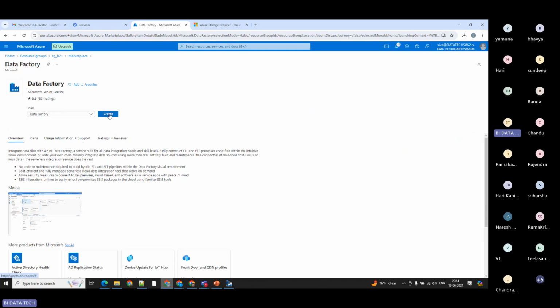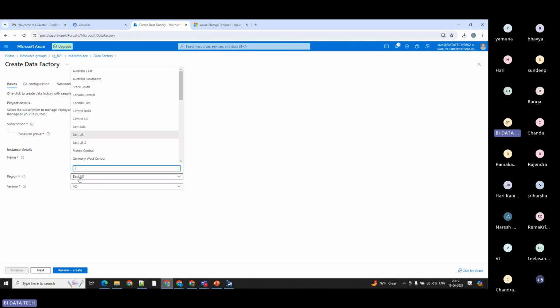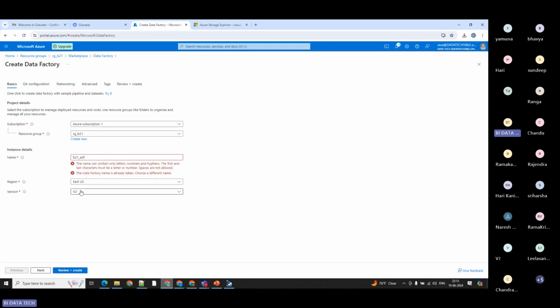Click on create. Now I need to give some name here. Data factory name, right? Okay, B21 underscore data factory or ADF. I'm trying to give it like this, B21 ADF. Under this resource group only, under this region only, and the version is always V2 here. Okay, underscores are not allowed, guys. Here I'll use the hyphen symbol.